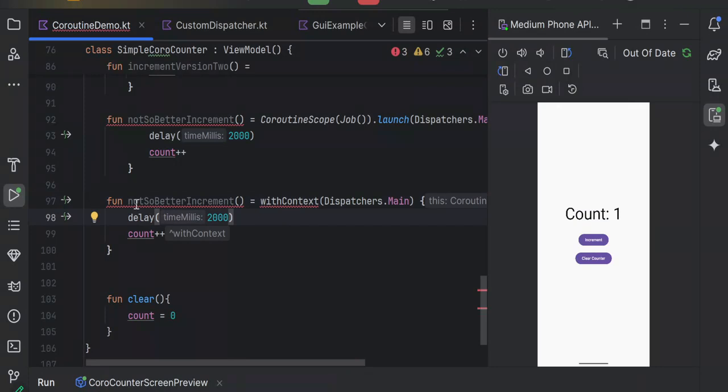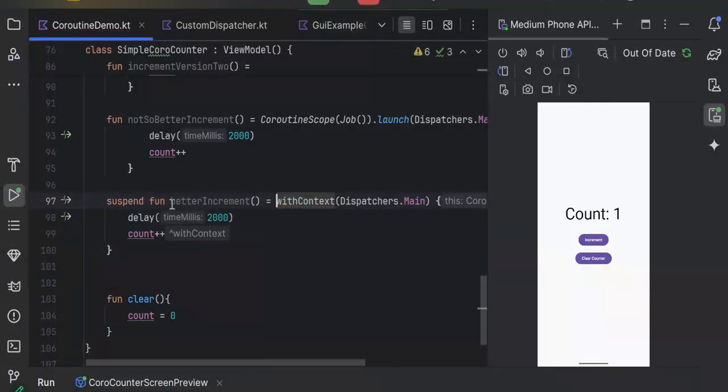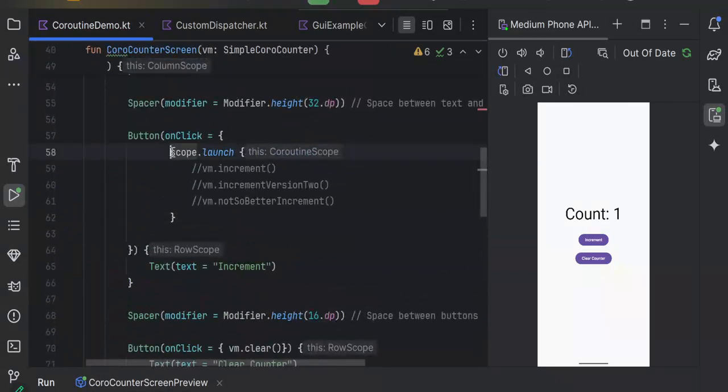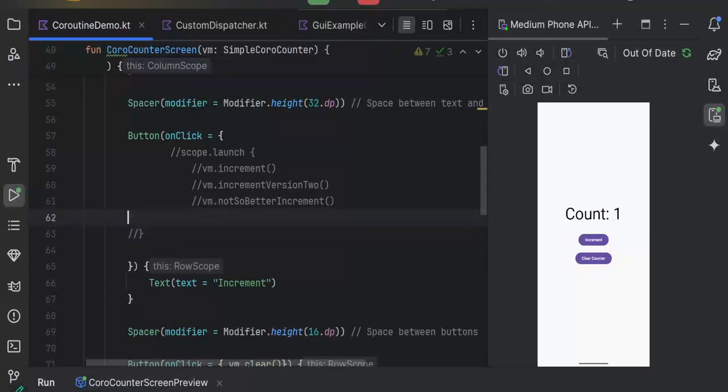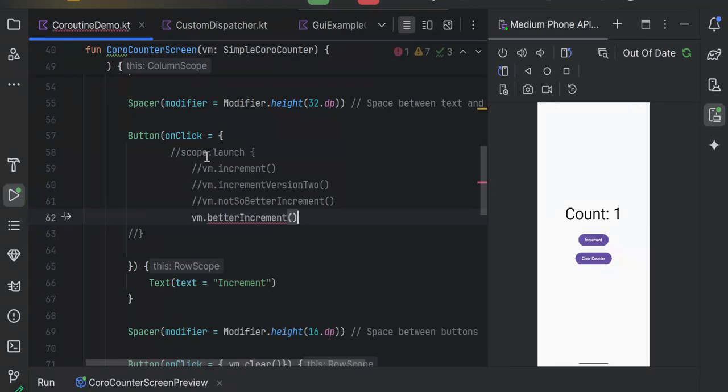Okay, if you go with the withContext for the increment, now we'll be asked to make this method suspendable because there is no more coroutine scope executing the suspendable part, and also we will be forced to encapsulate this into the remember coroutine scope. Otherwise, we will not be able to execute these methods. So we get the best from both worlds.